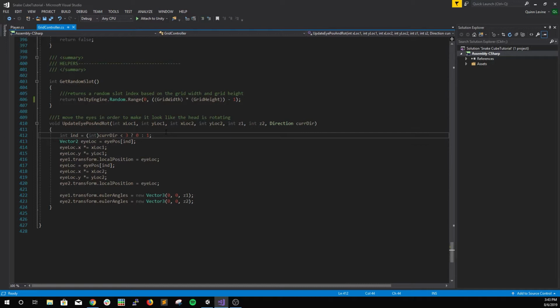It's to check if the current direction is 1 or 2 or 3 and 4. Okay, and that's kind of confusing. Maybe take a little while to figure out how this works.